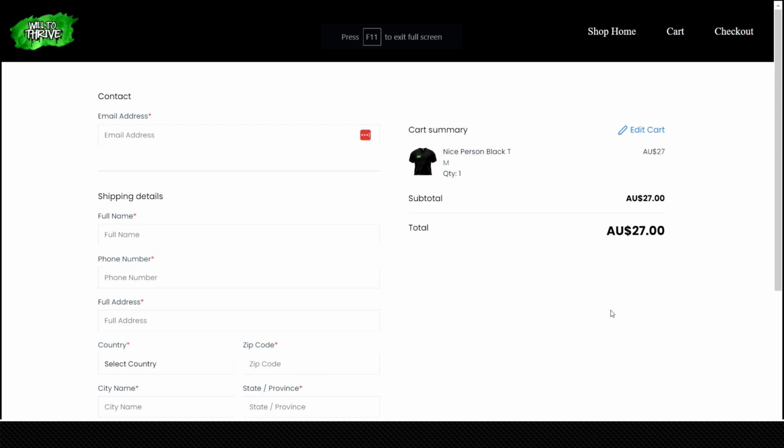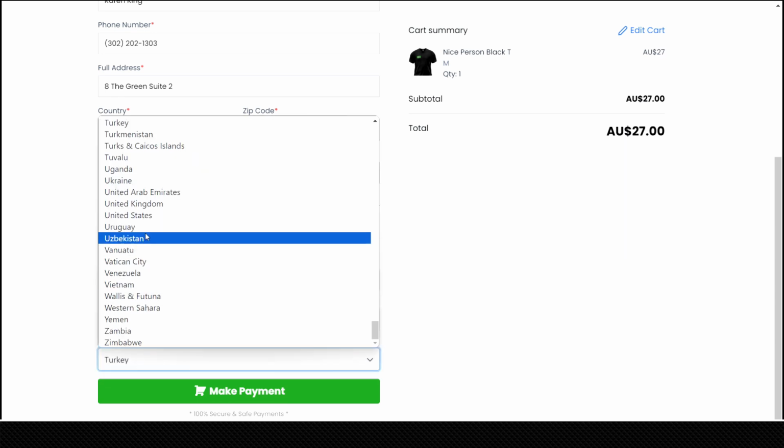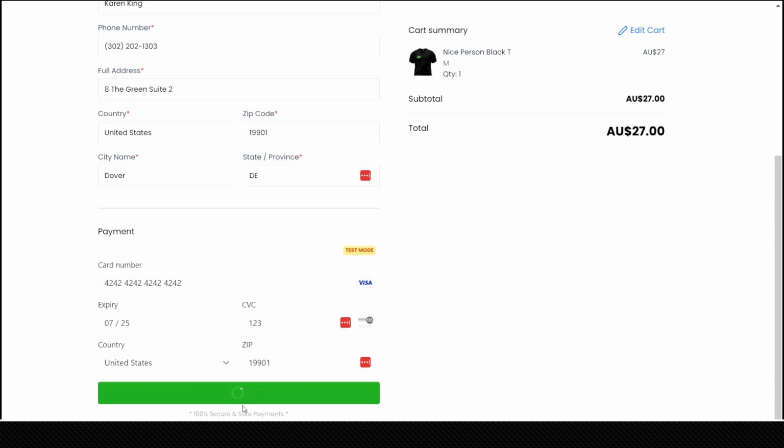We can enter all of our information. And then at the bottom of the page, we can add our test card number. Now, my recommendation is to use 4242 repeated over and over again. The expiry date can be anything that you'd like it to be as long as it's future dated, and the CVC can be any 3-digit number. Choose whichever country you like, enter your zip code, and then you can go ahead and click on Make Payment.